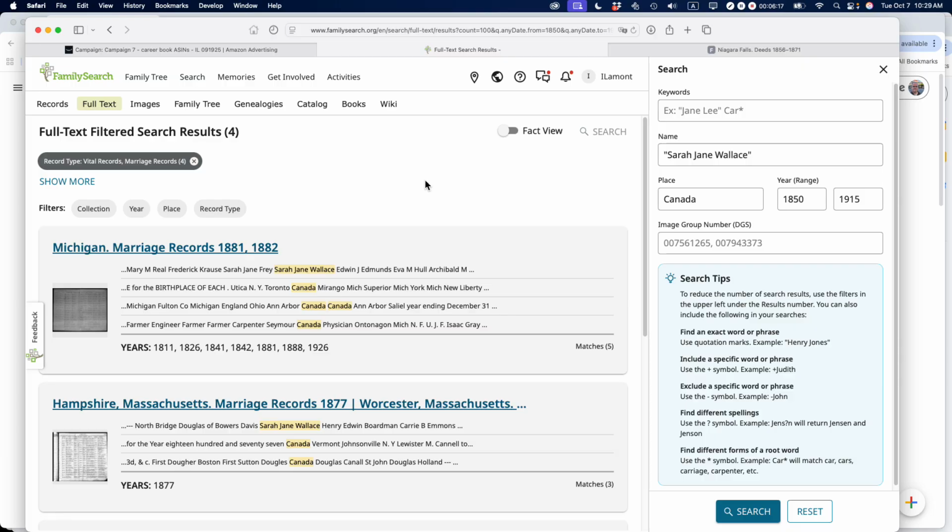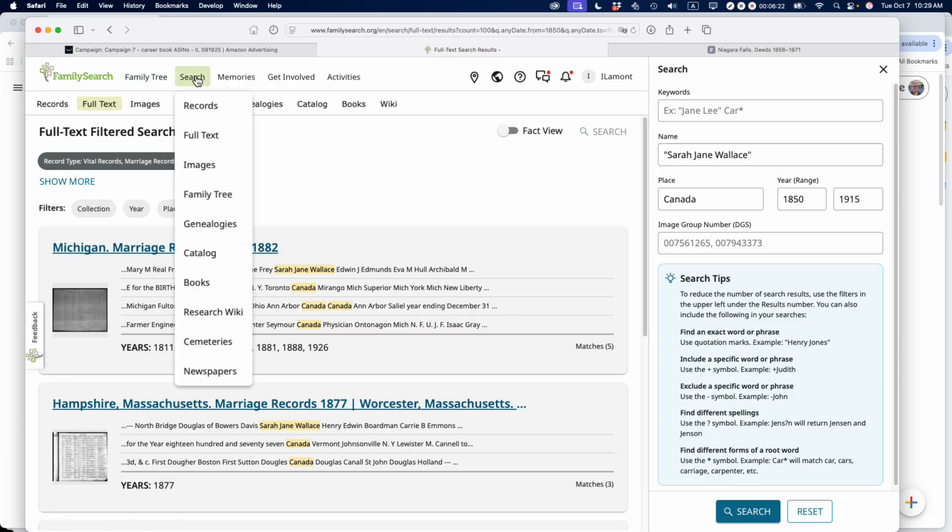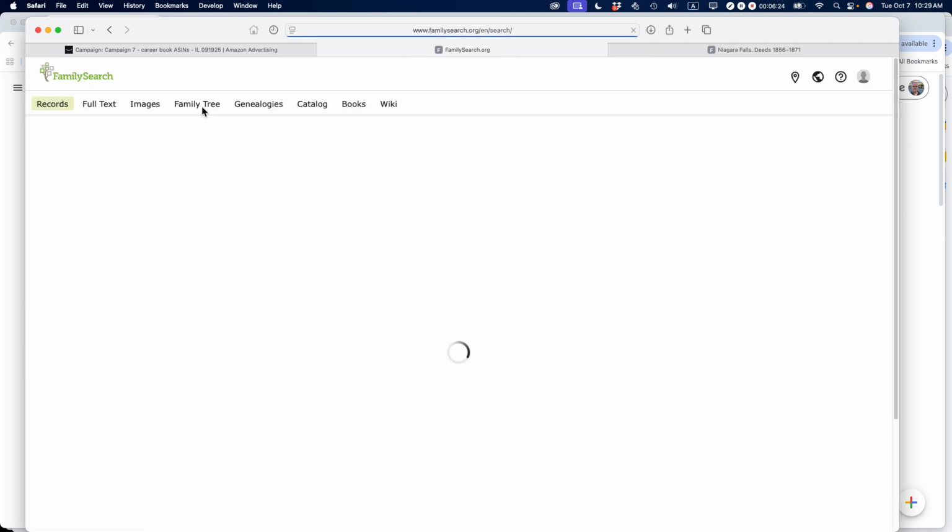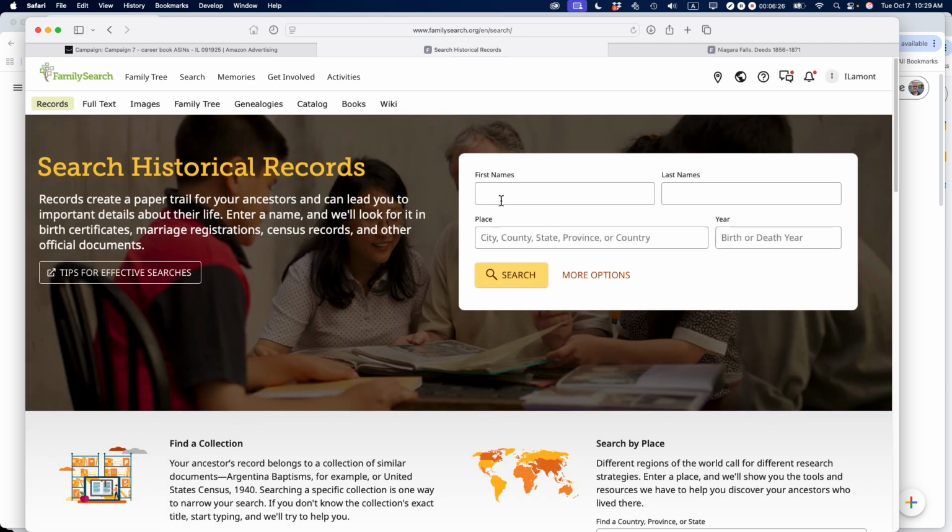but it's not the end of the world. And the reason why is because you can still just go to the old-fashioned, the traditional FamilySearch and search records, and you can still do the same search and hopefully find that record. And I know that the record exists because I found it on FamilySearch before.